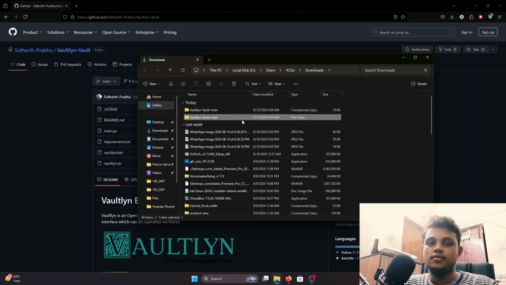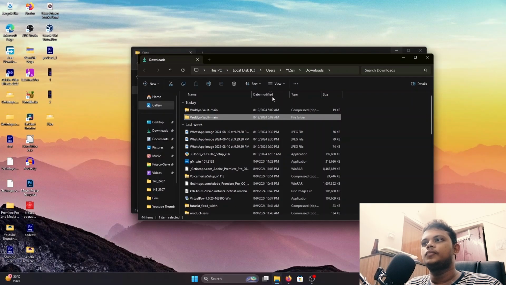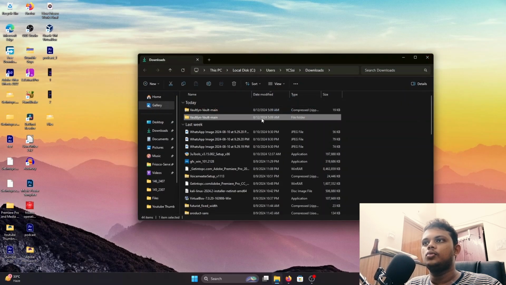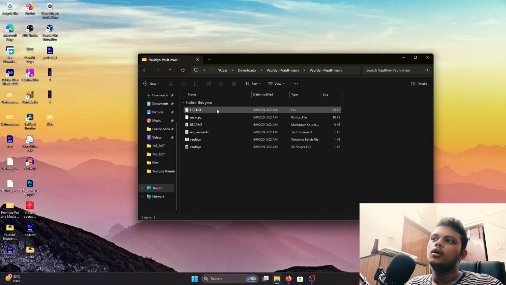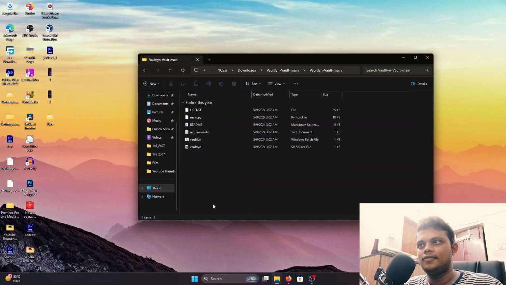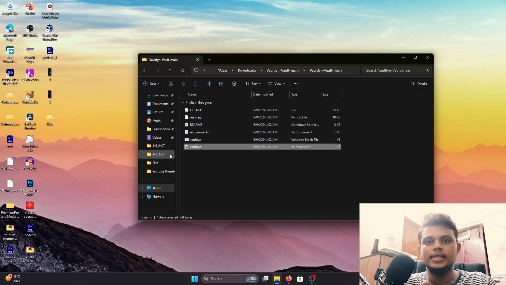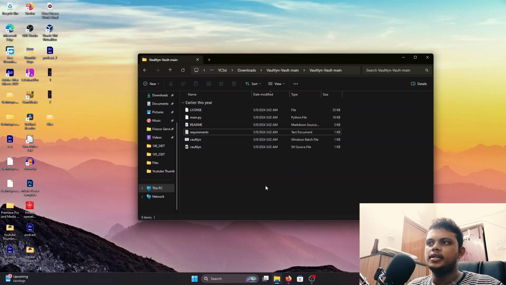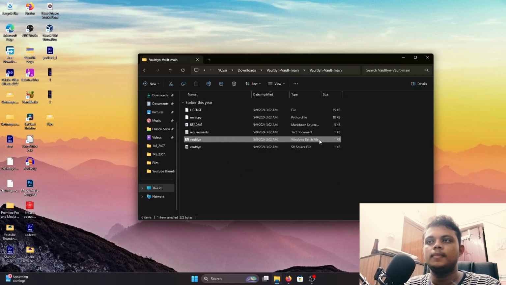Now we have extracted the zip file, and we're going to open it, and inside we have several types of files. This is the sh file for Mac OS and Linux. If you're using Linux or Mac OS, you can run this shell script to install Vaultlyn. This is the entire folder. Now we can double click on this Windows bash file.